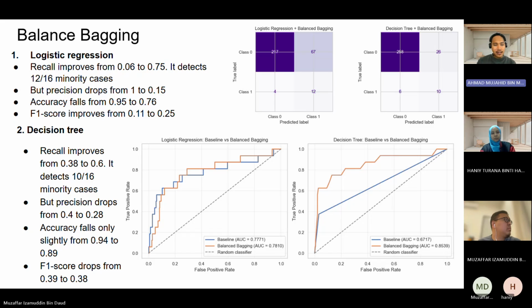For decision tree, the recall improved overall to 0.6, but the precision drops from 0.4 to 0.28, and the accuracy falls only slightly, from 0.94 to 0.89. However, the F1 score still drops from 0.39 to 0.38.